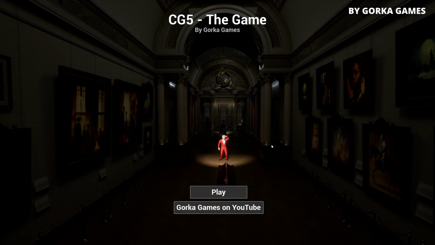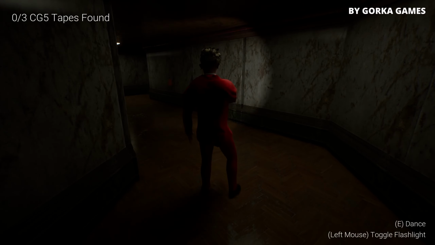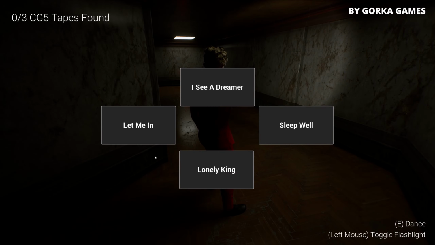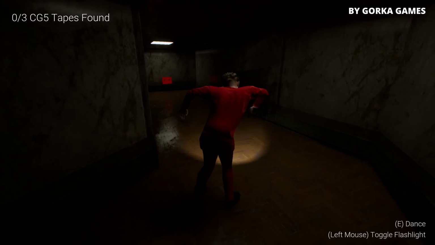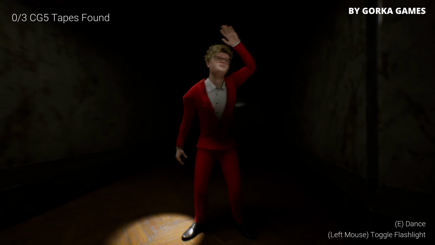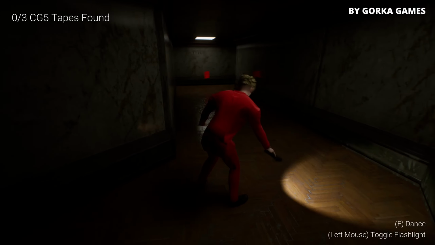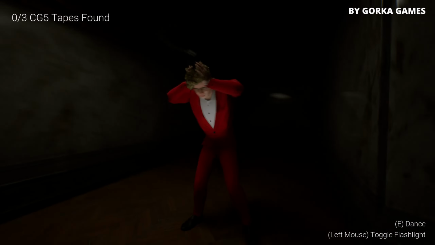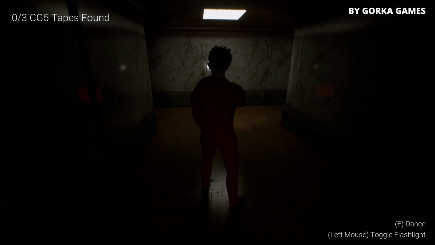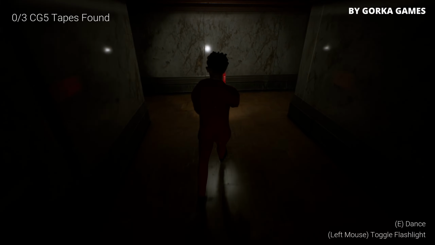Okay, I also made a main menu if you didn't notice, but let's go ahead and click play. And let's find the hidden tapes, which are around the museum. As I mentioned, we have the dance feature, which is pretty cool. That is so cool. Man, and the animations are insane, like for real. The character, everything is cool. Also, I can deactivate and activate the flashlight, which is essential because Freddy only sees CG5 with the flashlight, okay? So Freddy can only see the light.